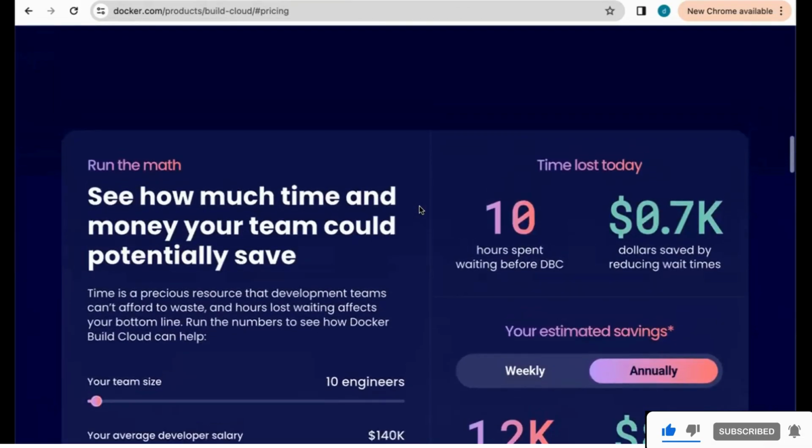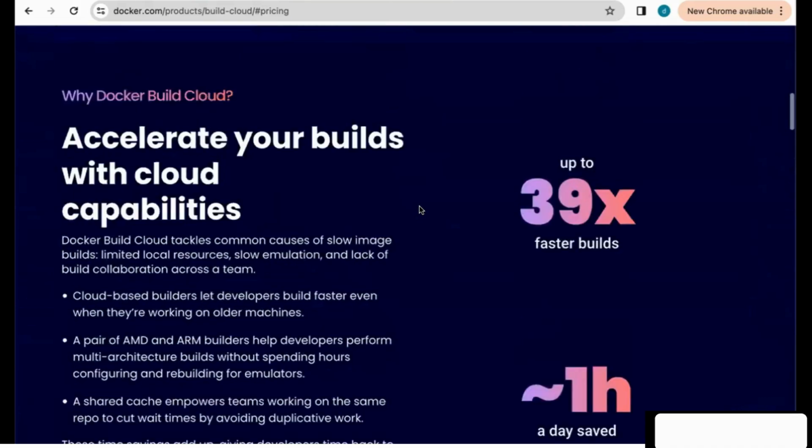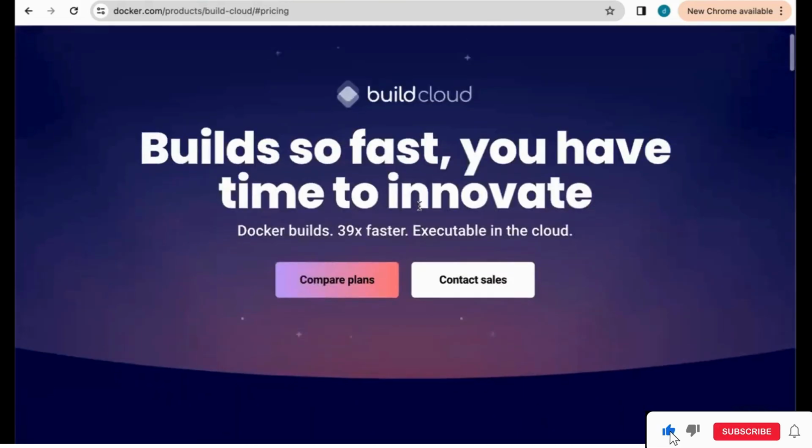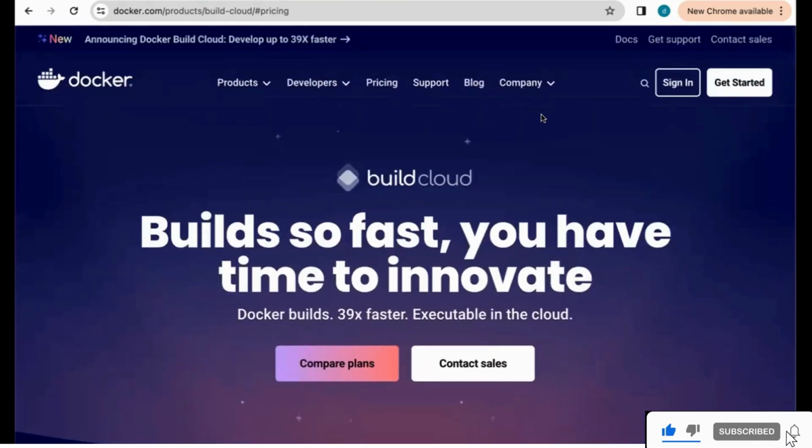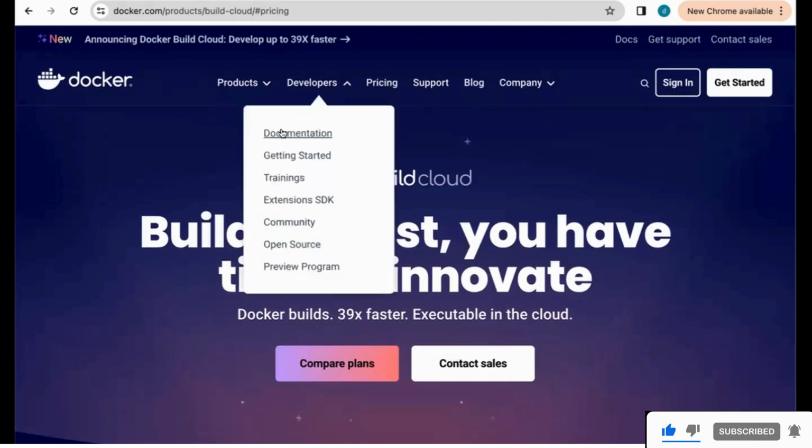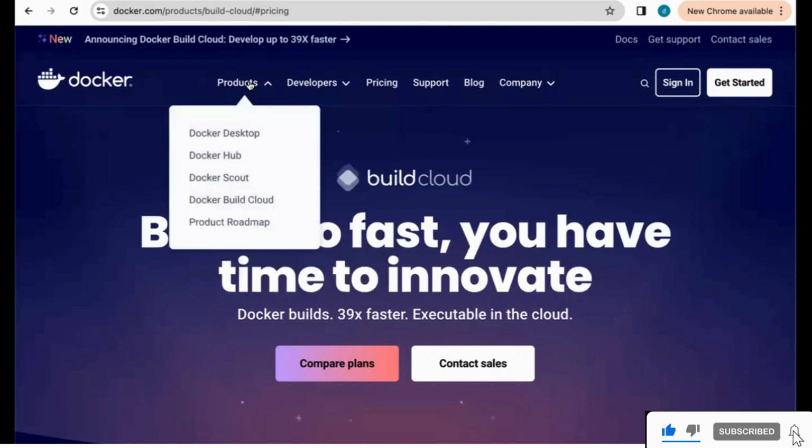You can take it on a monthly basis. This is very fast, guys. So this is the plan, and there's the developer documentation, getting started, training, the community, open source, and preview. What the provider provides: Docker Desktop, Docker Hub. Docker Hub is basically a place where you can find a lot of different flavors of Linux, Windows, and more.